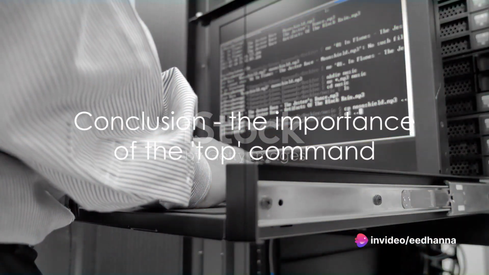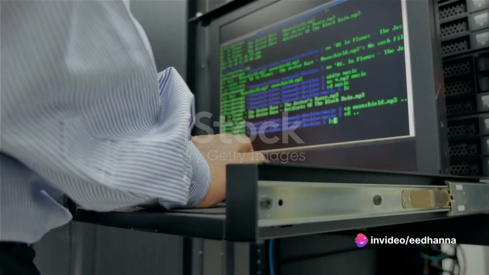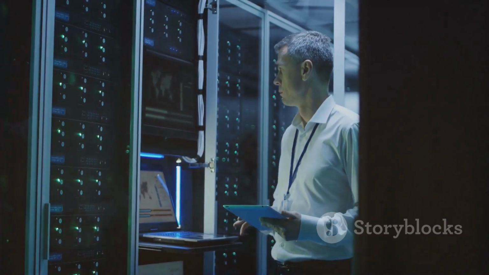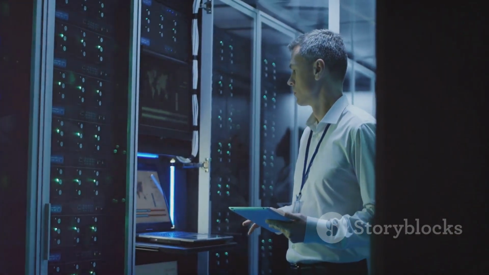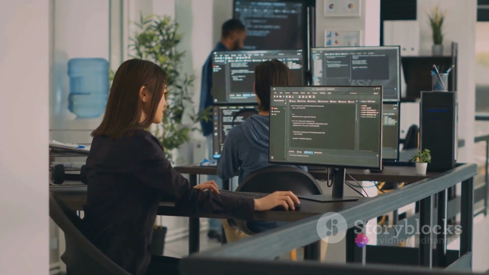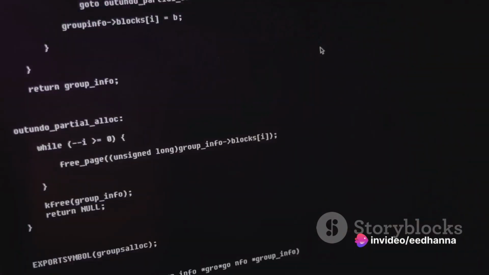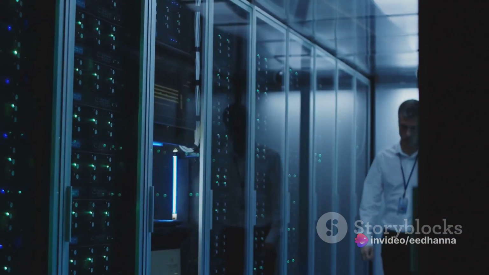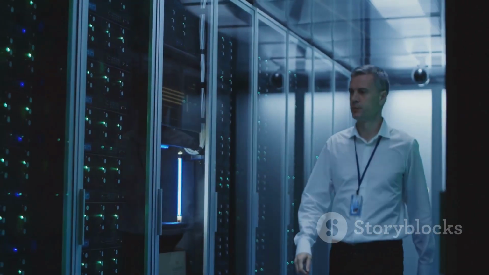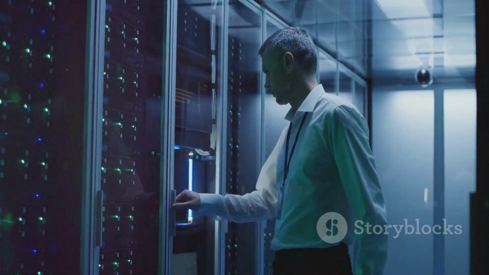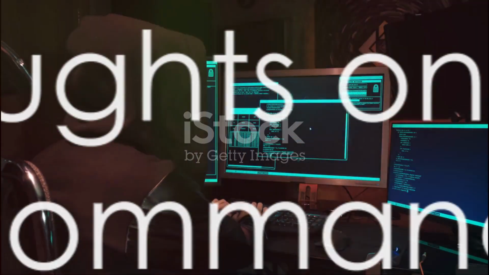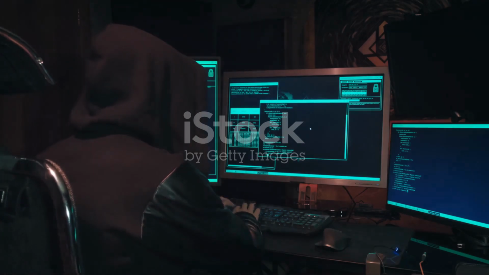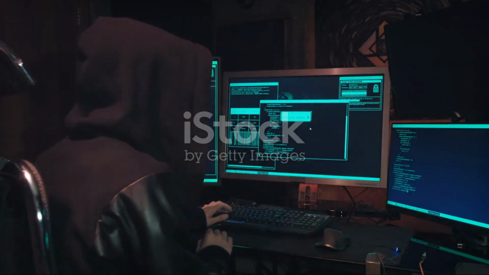So, in essence, the top command is a vital tool for Linux administrators. It's a real-time system monitor, a process manager, a resource utilization detector, a sorter and filterer of processes, a user and group viewer, a system health checker, and a performance troubleshooter. It's an indispensable utility for maintaining the health and efficiency of Linux servers and workstations. So next time you hear about Linux administration, remember the top command. It's the unsung hero working behind the scenes to keep everything running smoothly.